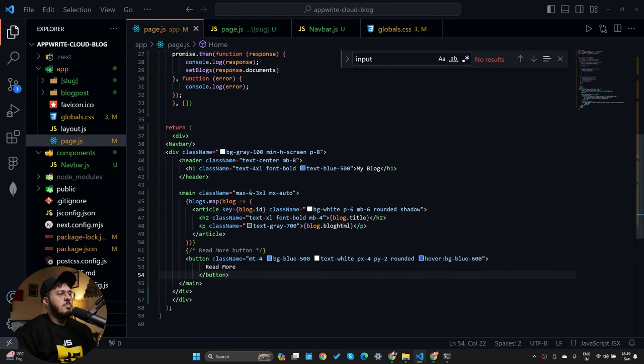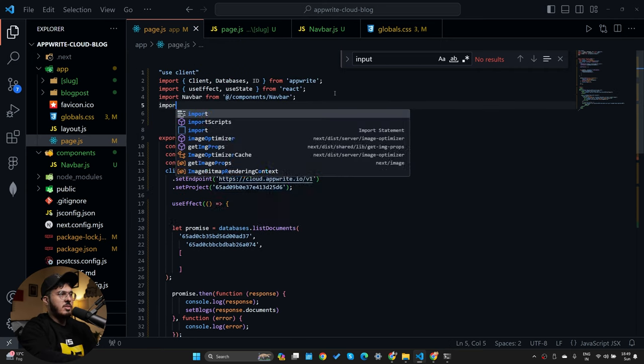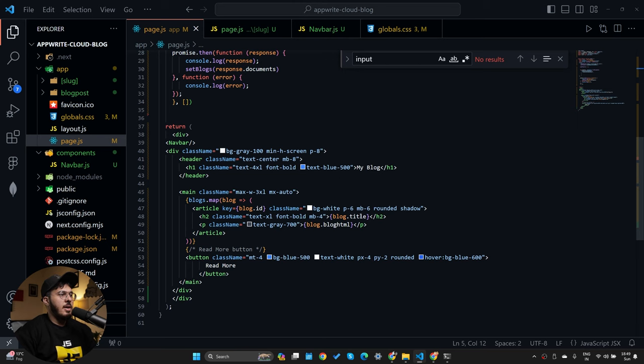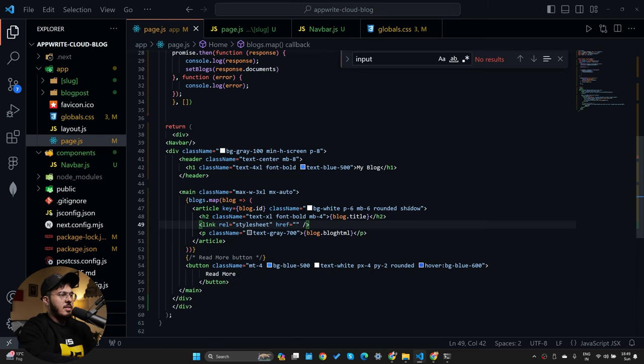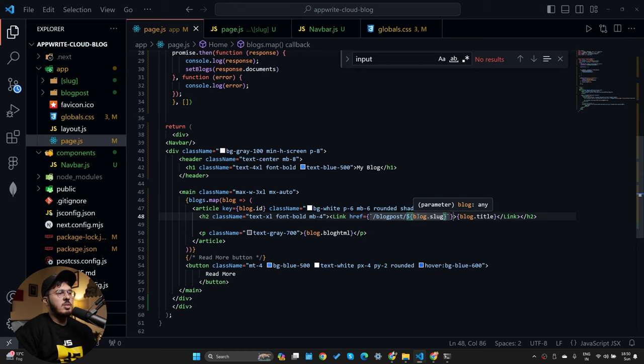Okay, let's come back to this page, and we can add a link tag. So we can import link from next link, and we'll say that link href is equal to something, and let's add the title. So whenever somebody clicks on the title, they should be redirected to this page. So href should be equal to the slash blog post. So let's add a template literal. So I'll say slash blog post and slash blog.slug. And this will be the slug of the blog.